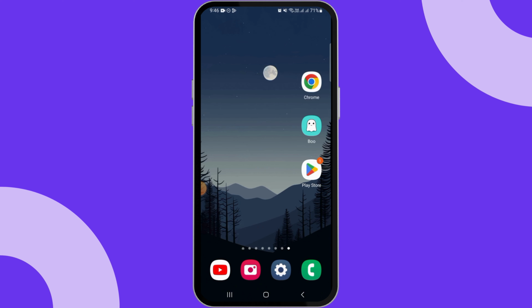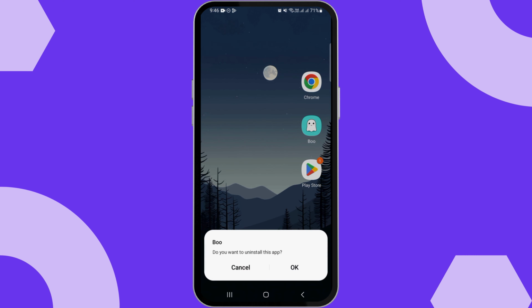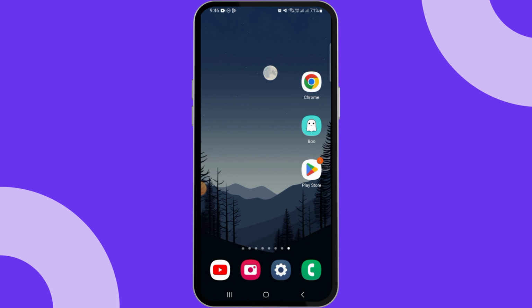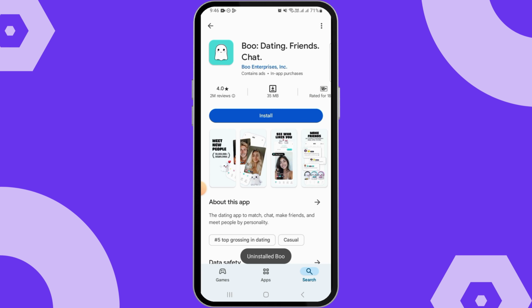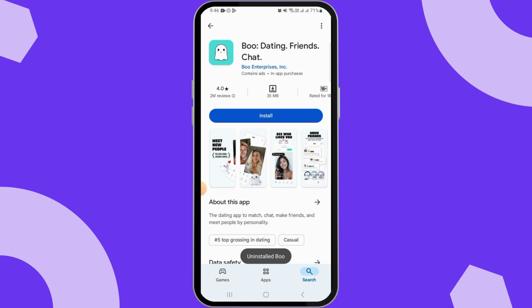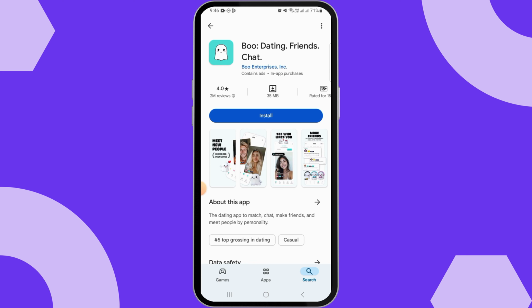If it is still not fixed, then you simply want to uninstall the application. After you've uninstalled that, reinstall it using Play Store or App Store. And after the reinstallation is completed, open the app and check if your problem has been fixed.